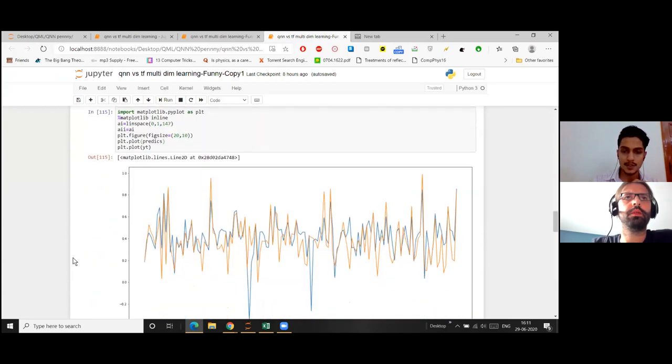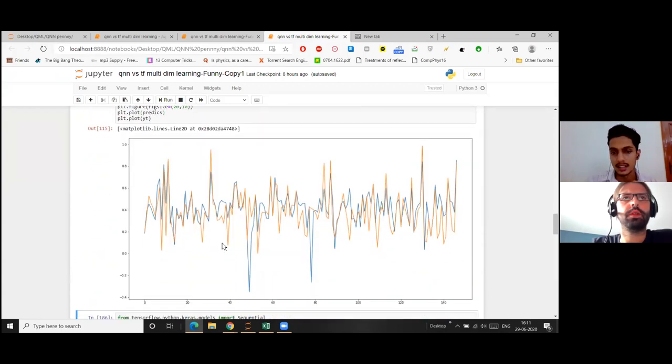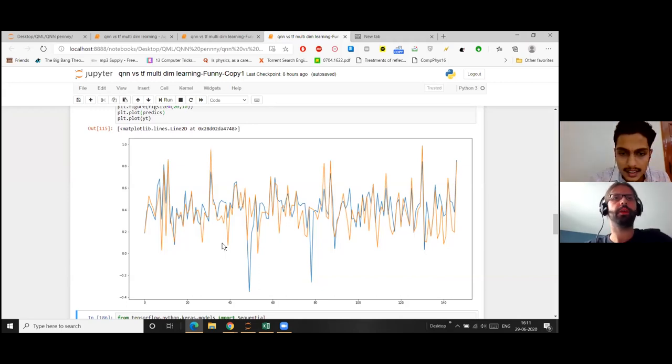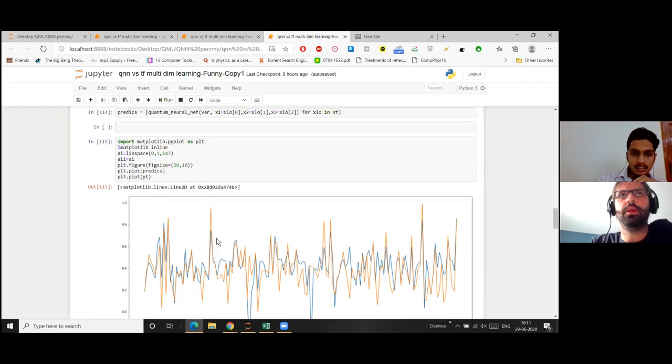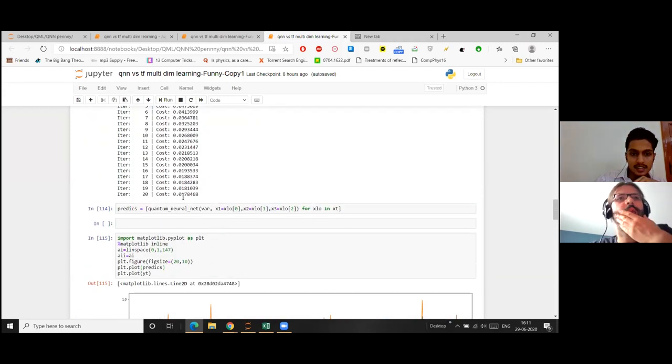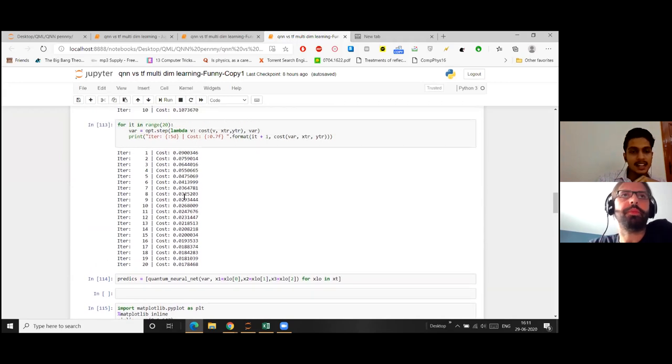So as you can see, this is the regression right here. The orange line is the testing data, and the blue line is the prediction data. So I think they fairly overlap. It's not that bad, to be honest. What's the cost of the solution? The cost at the end was 0.0178. As I said, it's very slow. For the 20 iterations, it must have been around 5 minutes.